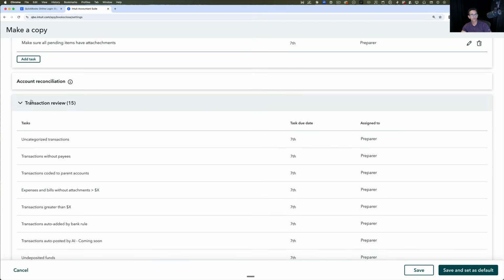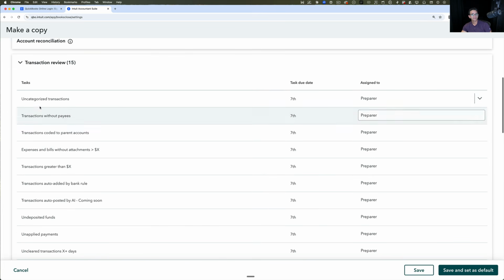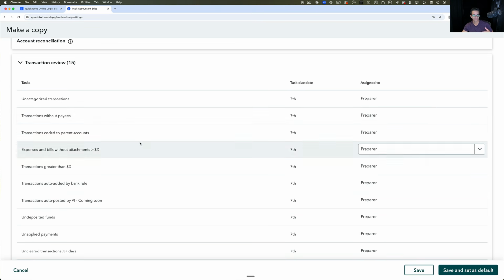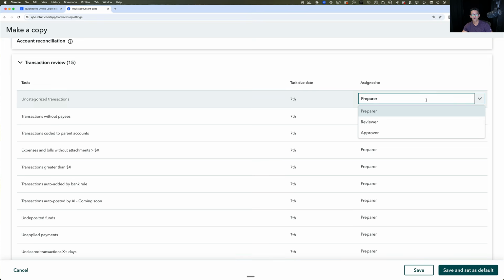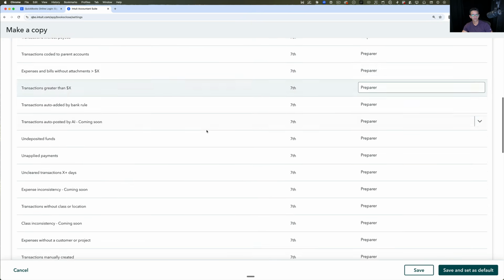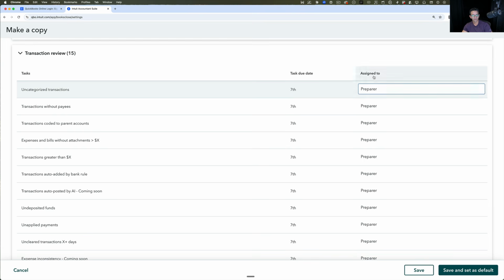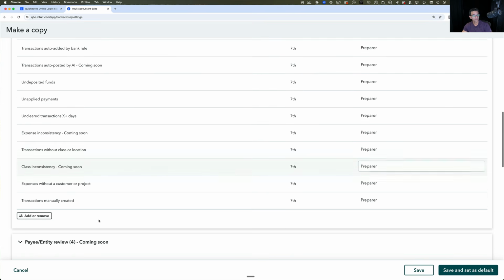Then you have what's called transaction review. These are all the anomalies or areas that typically accountants and monthly bookkeepers go in there and change. So I want to check on uncategorized transactions, transactions without payees, et cetera, et cetera. They're all pre-added for you. Unfortunately, you can't turn them off at this point. You can assign a preparer to it, but you can remove them from the list completely.